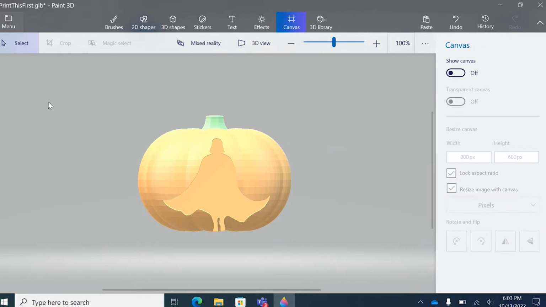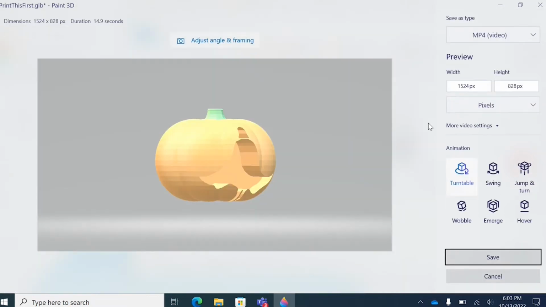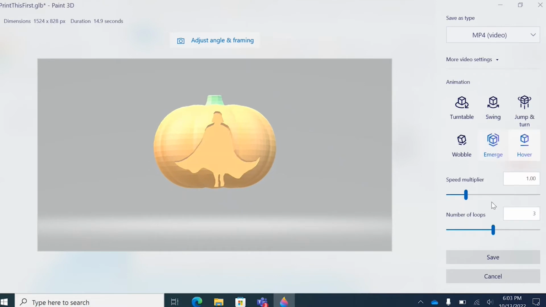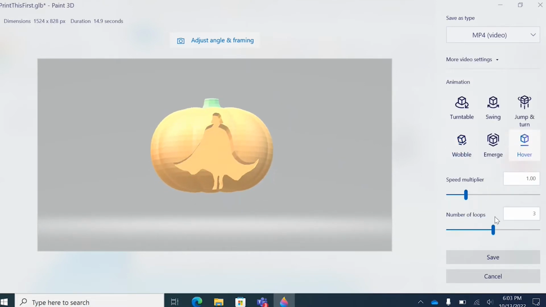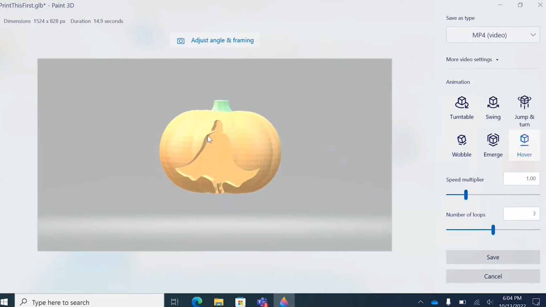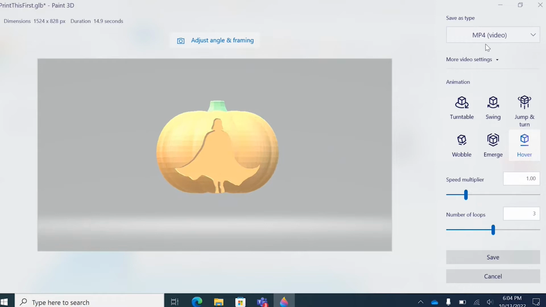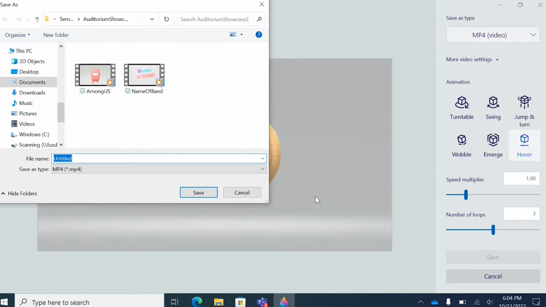So I'm going to go to menu, save as, click on video. Then you have 6 different animations. You could also play around with some of these settings. If you scroll down, looks like it's hidden, but you have to scroll down here to find those. So this one makes the jack-o'-lantern look like it is floating, and we're going to save these as videos here. So I like the way that it's already floating. So I'm going to click on save. And you would do this for 3 other 3D models that you have created.